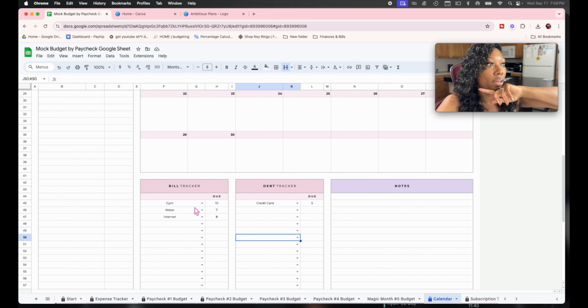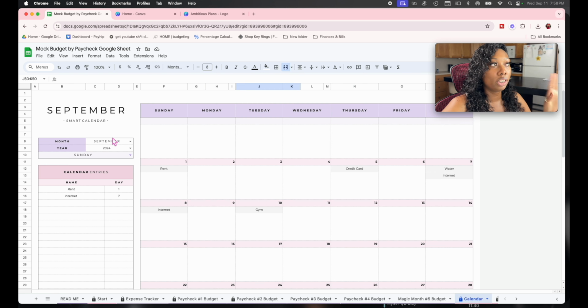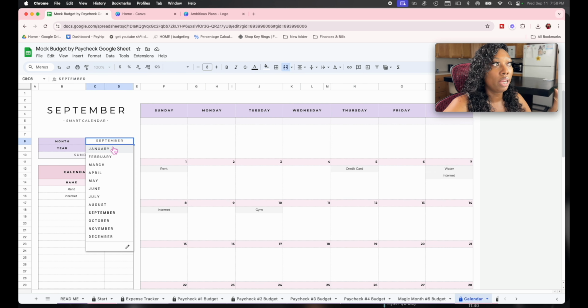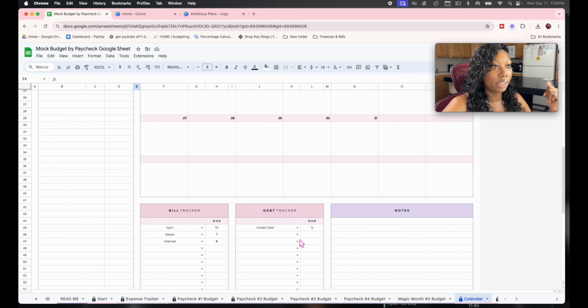And these categories that are populating under these right here are coming from, once again, the Start tab. What you put for your bills. Your bills are internet, water, electricity, Spotify, Netflix, and all that good stuff. So once October comes, you're just going to come in and hit October, and just leave it at 2024. And if any of the dates change, you will change the date. If not, they stay the same.